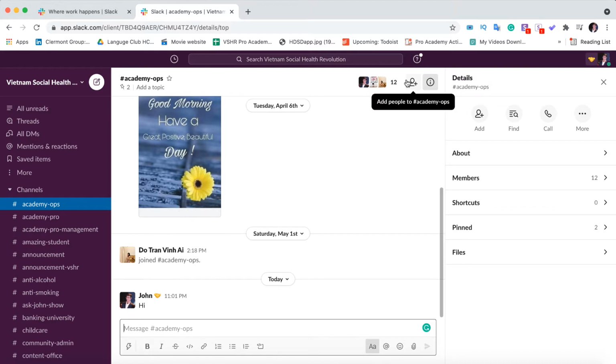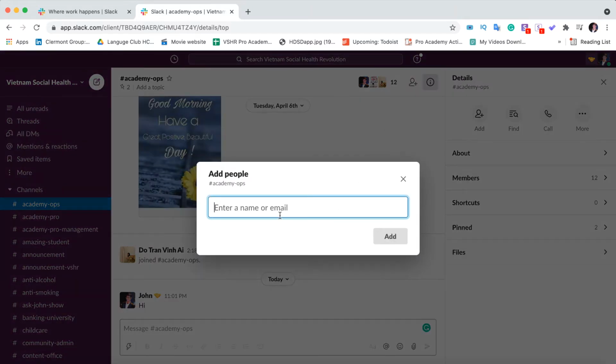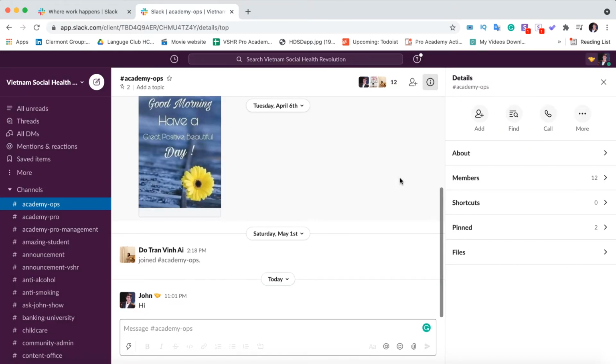If you are an admin, or even if you are a member, you can type and add any extra member to the channel. If you're an admin, the person will be added directly. If you're just a member, the admin will receive a notification, accept it, and that person will be added to the channel. That's simple.